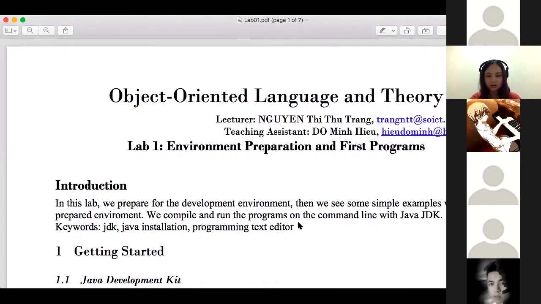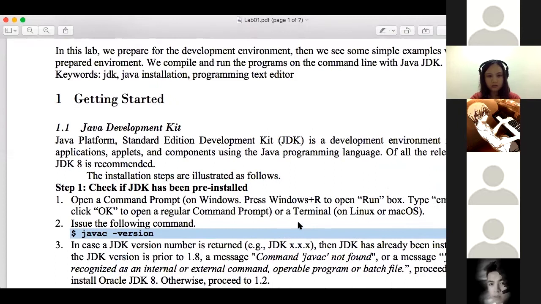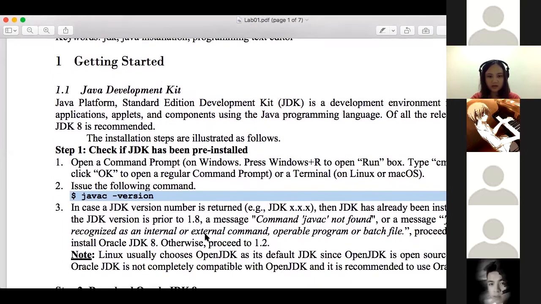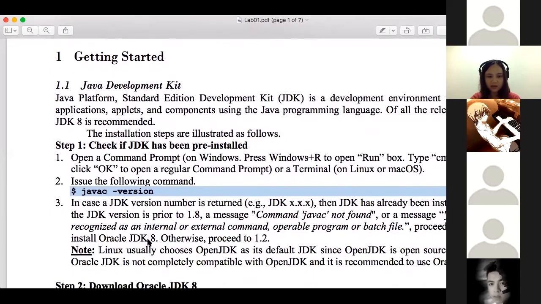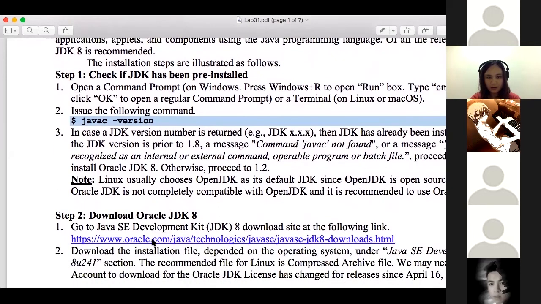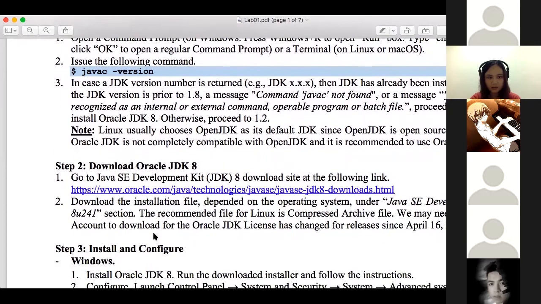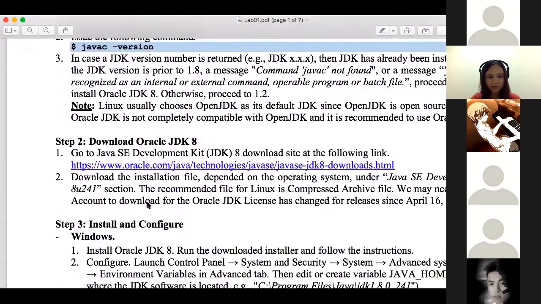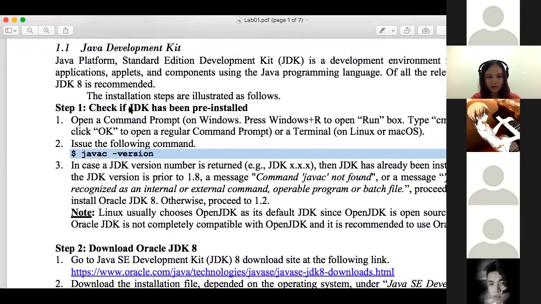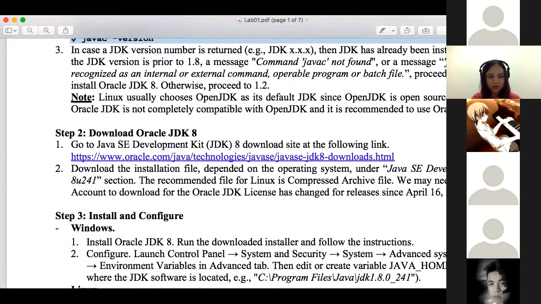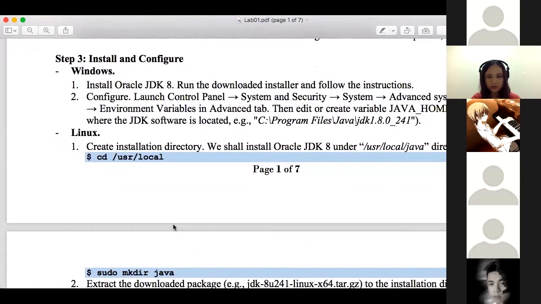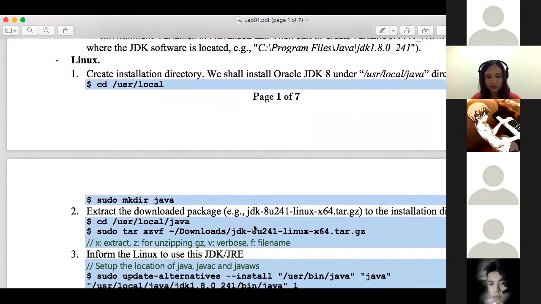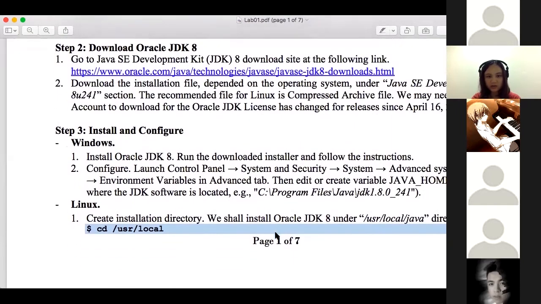And you can install the Java SDK 8. Follow the steps that are already guided very carefully here. You can check if you already installed it or not. You can download the Oracle one, install and configure it. Yeah, very detailed instructions. I think you can do it.